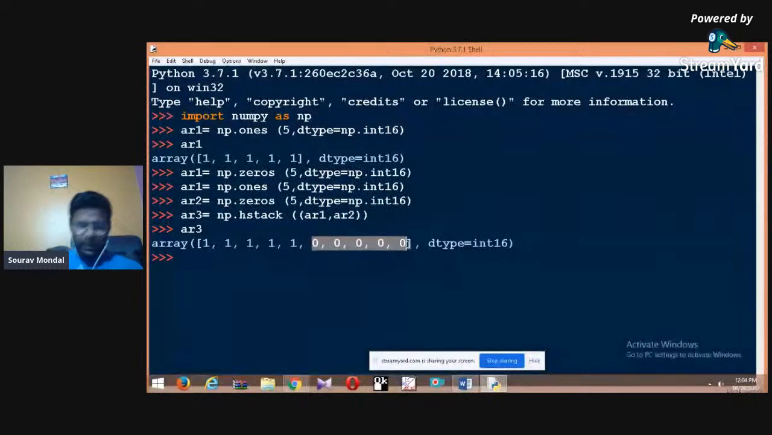But one point you have to remember: if the size or dimension of the arrays is not the same, it cannot merge them. For example, here I have taken 5 zeros and 5 ones. Let me take another example.